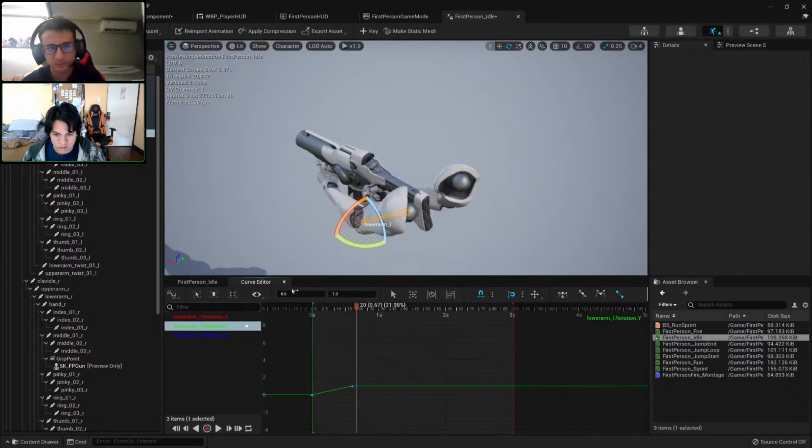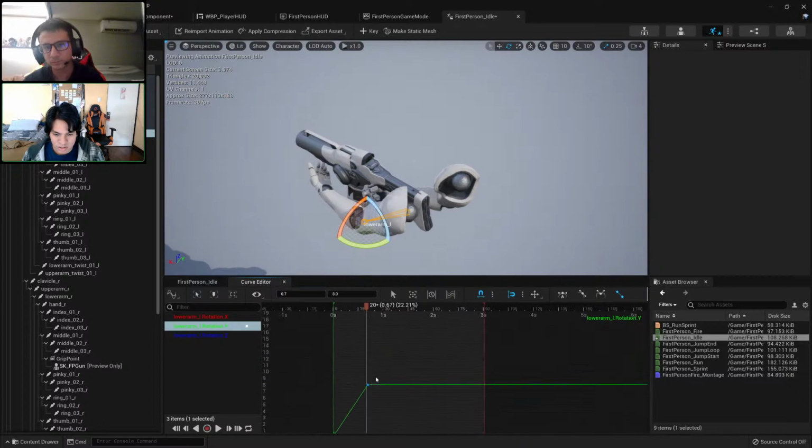Let's go to 20 then. This will be here. Yeah, now I can see it. Yeah, if I move it from here for some reason, then I'm not getting the rotation I want. So this could take a while.